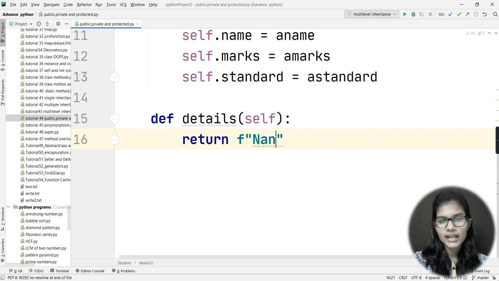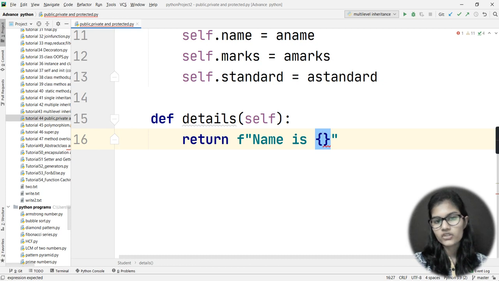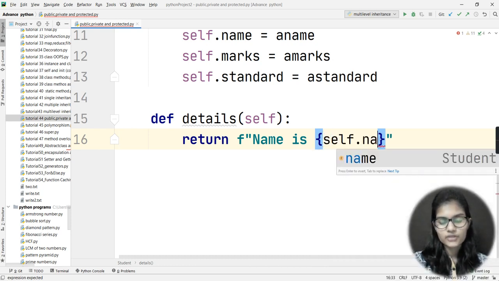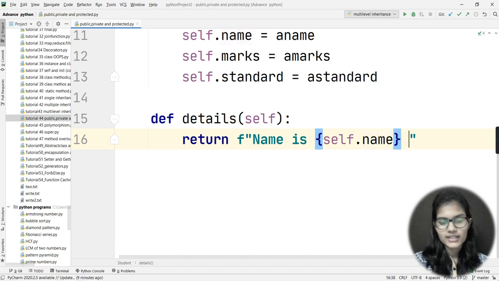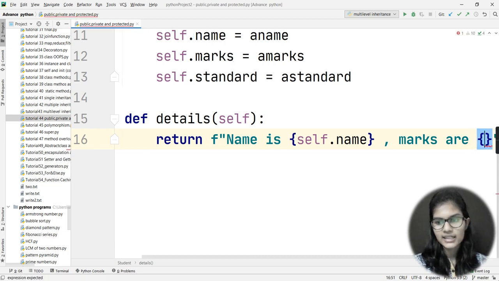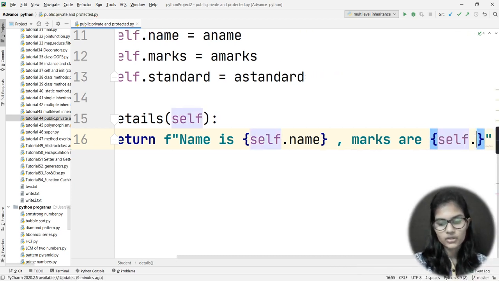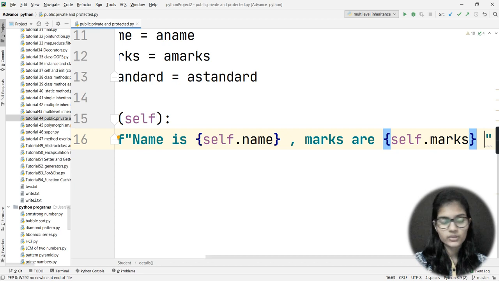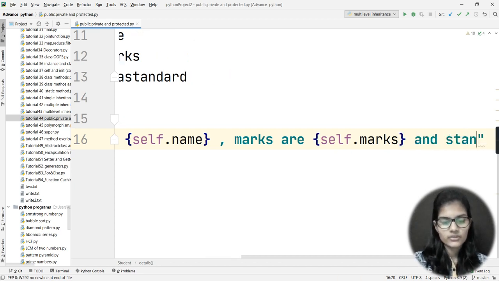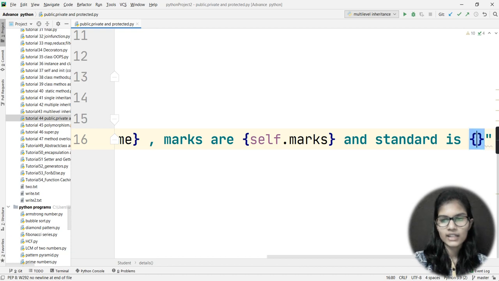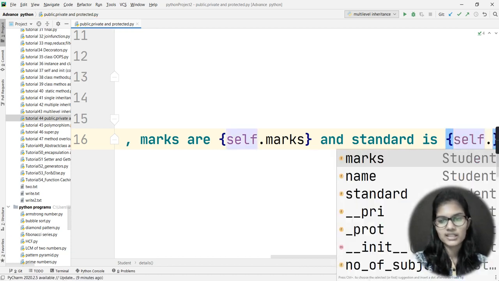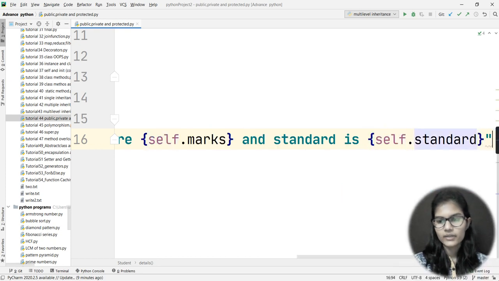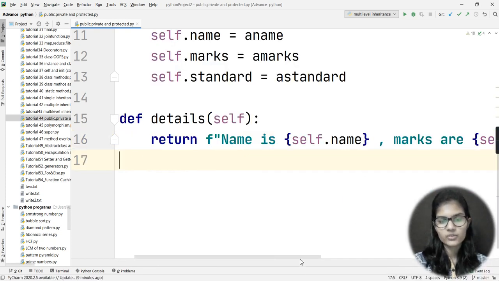So for that only, I am passing here the f-string. So I would write "name is", and in the curly brackets the variable in which I have stored the name. So that is self.name. Right. So I would put a comma. I would write here "marks are", and again in the curly brackets I would add self.marks. And at the last I would write here "standard is". Again, I would put the curly bracket, and inside the bracket, I would write self.standard. Right, so these are the things that I have made here, and this is the function which I had done.